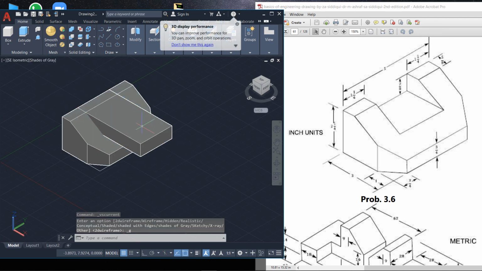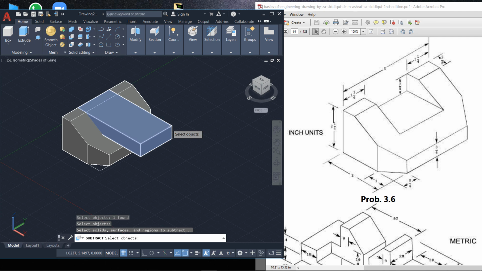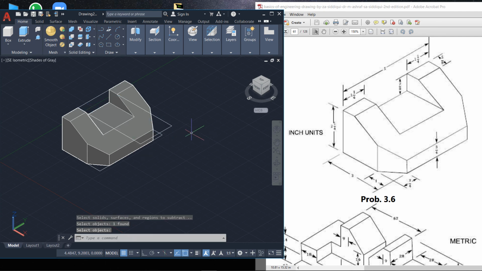Now I have to delete this object. I will use the subtract command. First of all I will select the original object, press enter. Now select the object which you want to delete. Select this object, press enter. Now I will delete these reference lines, all reference lines. Delete. Okay, so now you can see the same object has been created in AutoCAD.